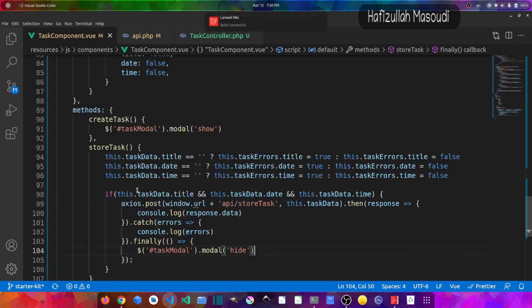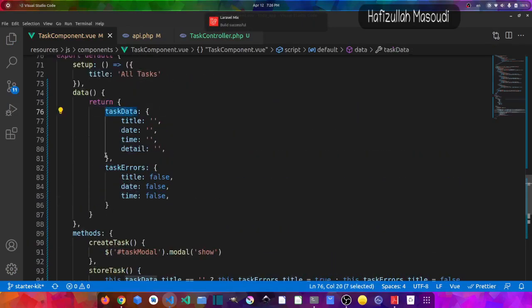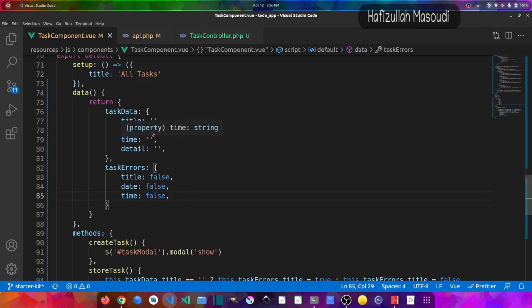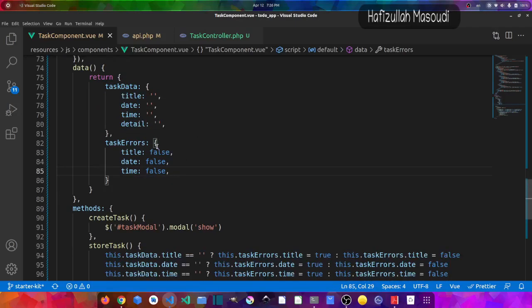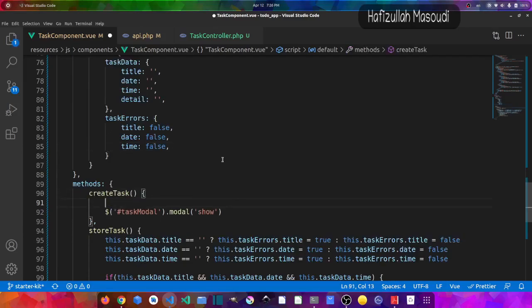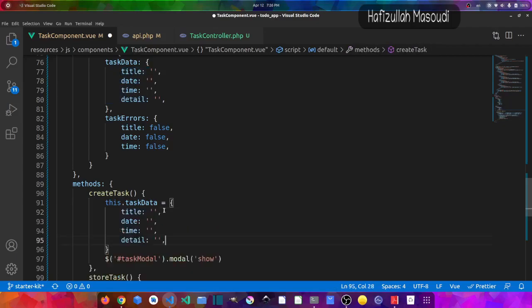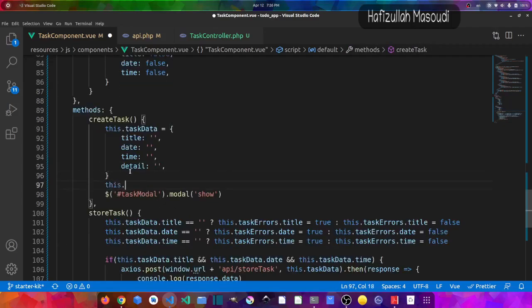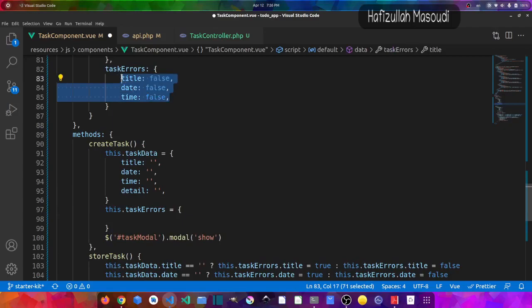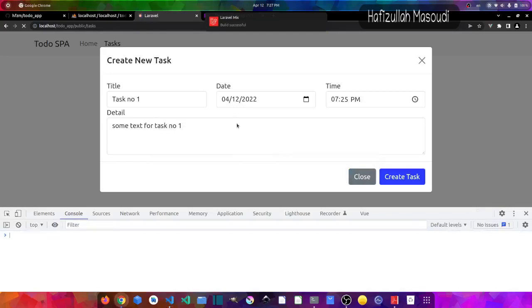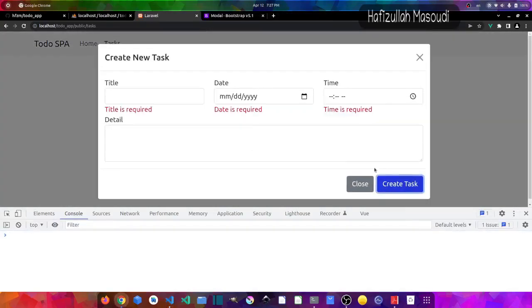And one thing more that I want to do is, guys, I want this task data and task errors in their default values whenever we open the modal for the create task, and we can do that in this create task function. So let's say this dot task data should equal to curly braces, and let's copy all the fields from here and paste it here, and the next one should be for the errors. So this dot task errors should equal to curly braces, and let's also copy these 3 objects and paste it here.